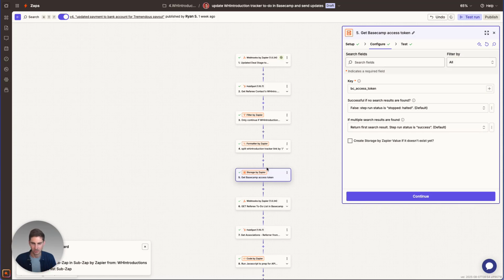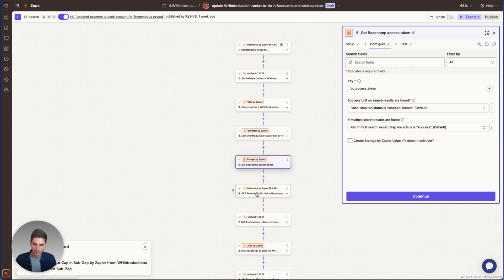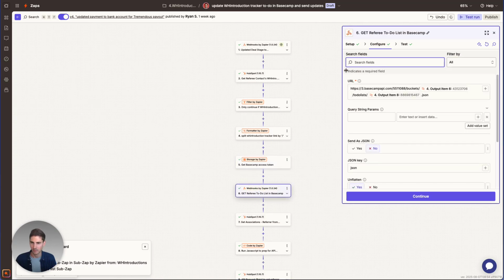But essentially, once that token does refresh, we're putting it into a Basecamp access token storage by Zapier item. And that's all that's happening here is we're going to go ahead and get that access token. So the refresh is occurring automatically. Whenever this runs, it's just going to grab the latest access token that's in Zapier storage. Then we're going to get the referee to-do list in Basecamp.